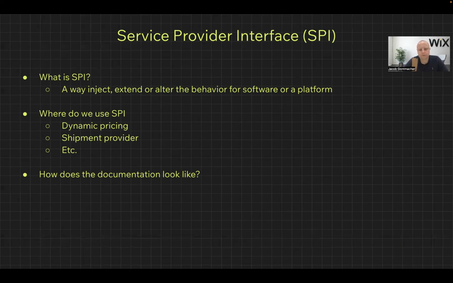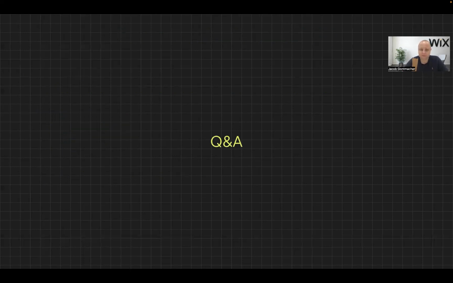Now, how does the documentation look? The documentation has not been published yet because the ECOM platform is not out in the open yet. Once it is, we will publish the documentation. Questions, please.